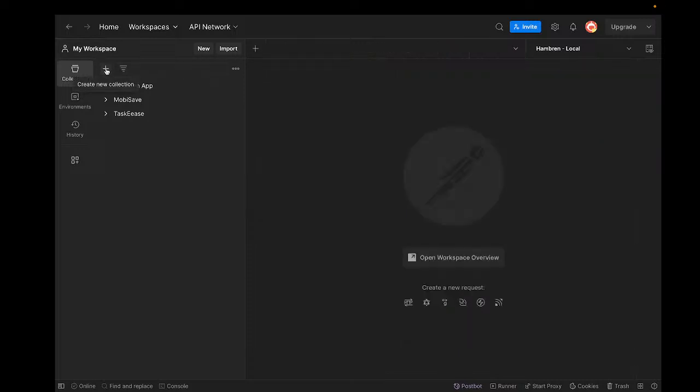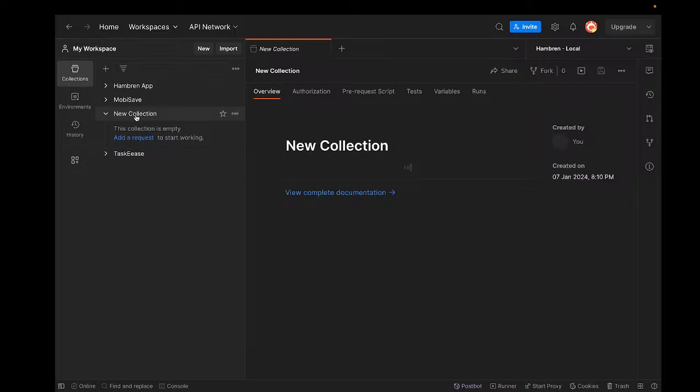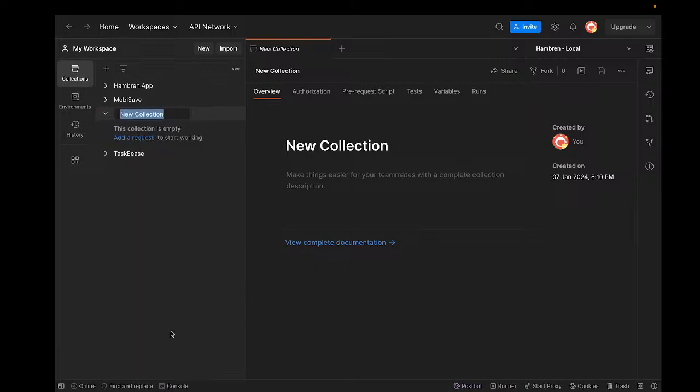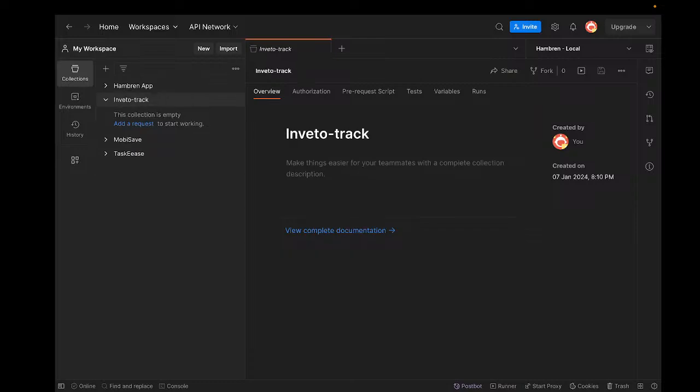I'll just simply click on plus here and create a new blank collection. Okay, so this collection, I'll give it a name by just double clicking here, or right clicking and saying rename. So this collection, I can call it inventor track, the name of our project.